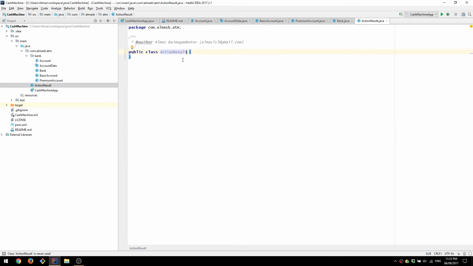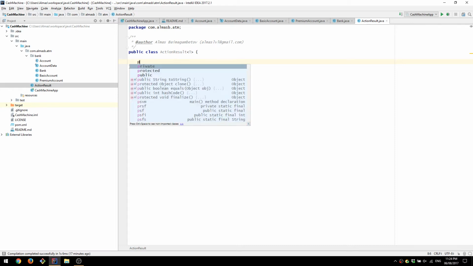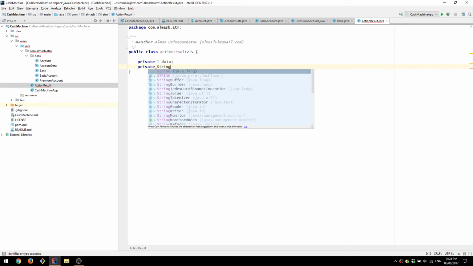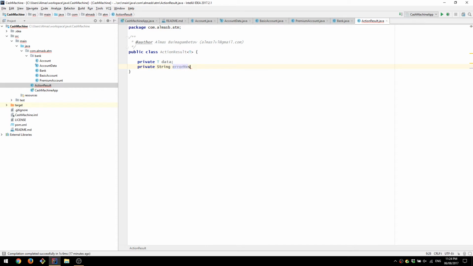A nice thing about it is you can use this pretty much with any kind of operation that can fail, whether it's input, output, networking, or any other kind of operation. We will add a generic type T. It's going to have T as data. We're going to have some string, which is error message. So one of these things will be populated regardless of the action.